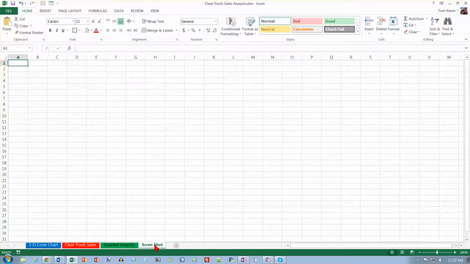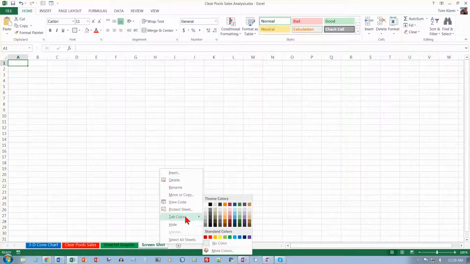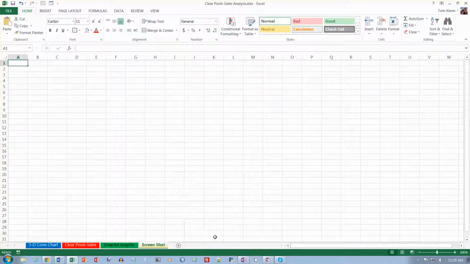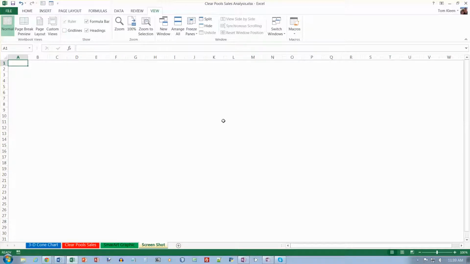And I only hit the E once, so let's put the E back in there and hit enter. And now let's right click on it and let's do the tab color, and they want this to be orange. And they also want us to hide the grid lines, which is on the View tab, and it's the grid lines checkbox right here. And if necessary, go to A1 to make it the active cell. It already is. And insert a screenshot in a workbook.